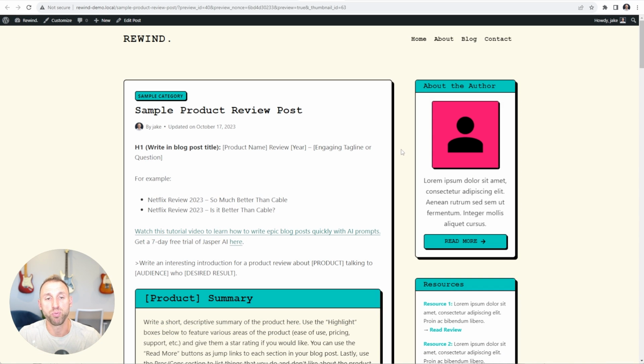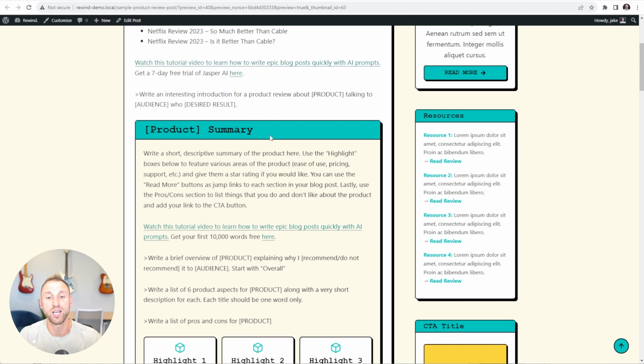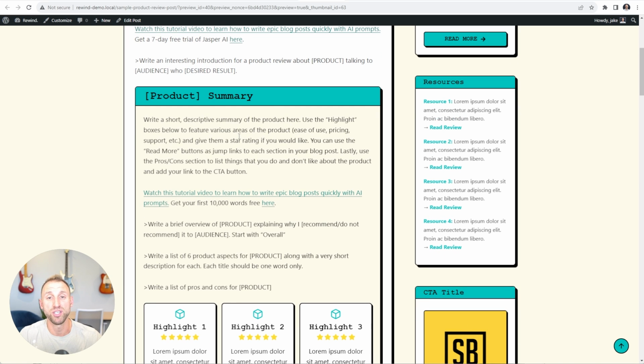So here I am previewing the sample product review post on the front end, and all 4 of our blog post outlines have been perfectly optimized to have a retro look. These things are so cool. There's nothing like it out there in WordPress today. And so as we scroll down here, you can see this beautiful product summary box. You would put a description here of the product that you are reviewing.